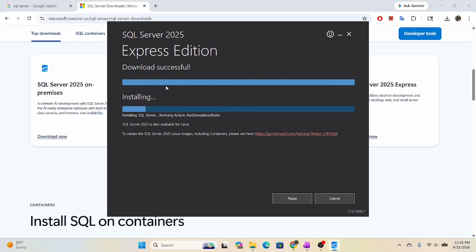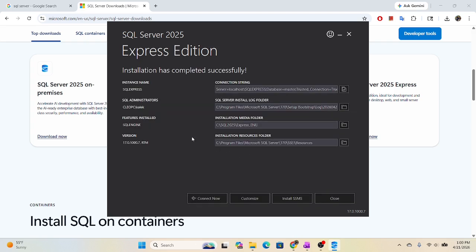You can see here it downloaded this file successfully, and now it is beginning the installation process. This might take a few minutes, so I will let it run and we'll get back once it is done. Okay, so our installation process is complete now, and you can see here you are given some information.